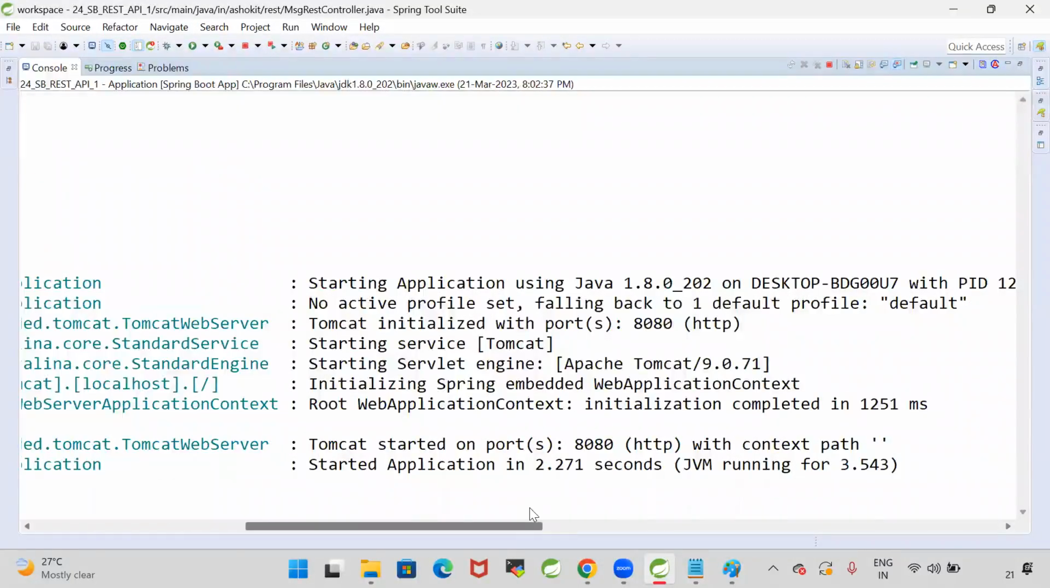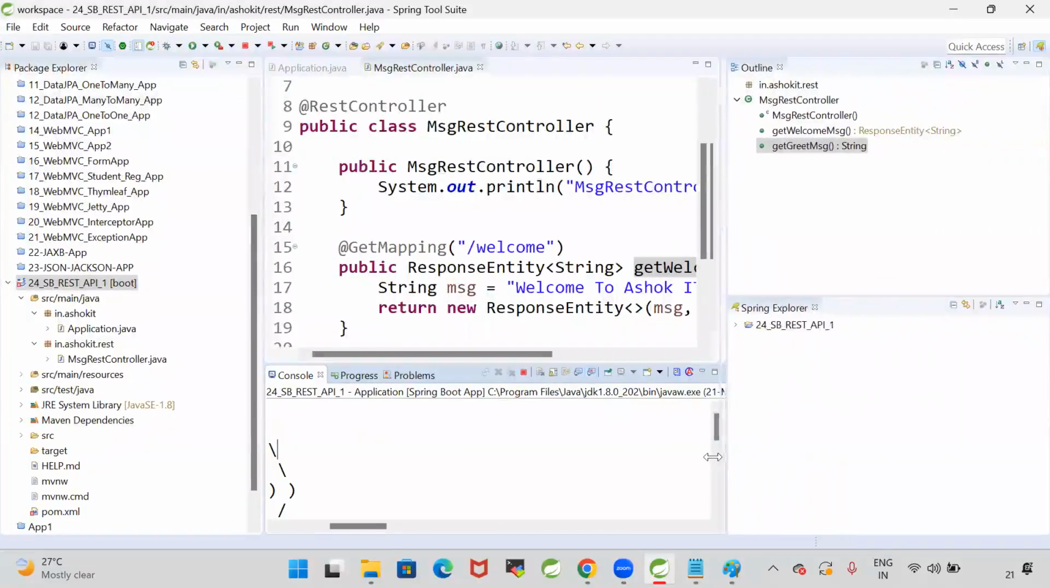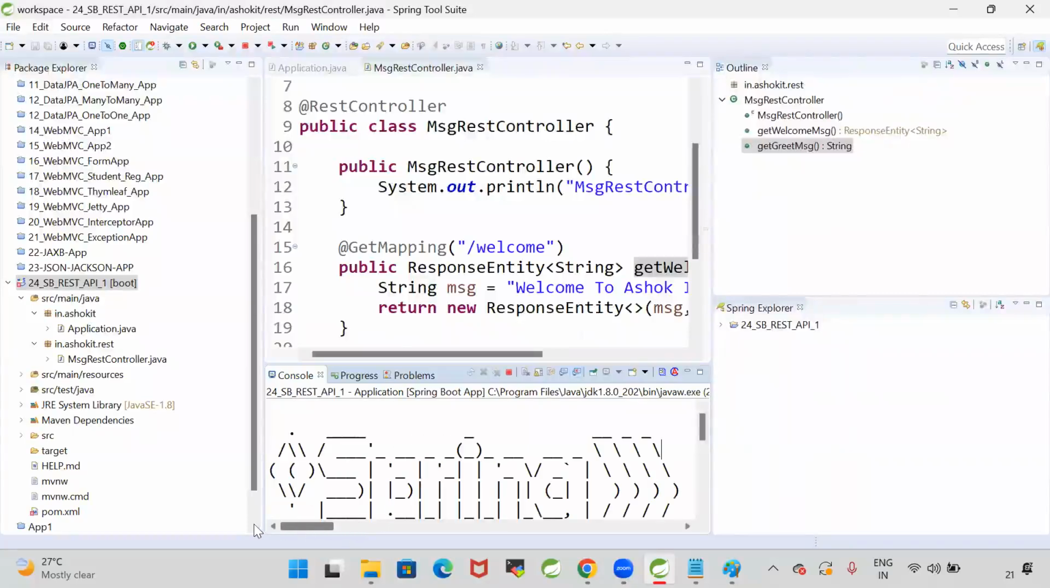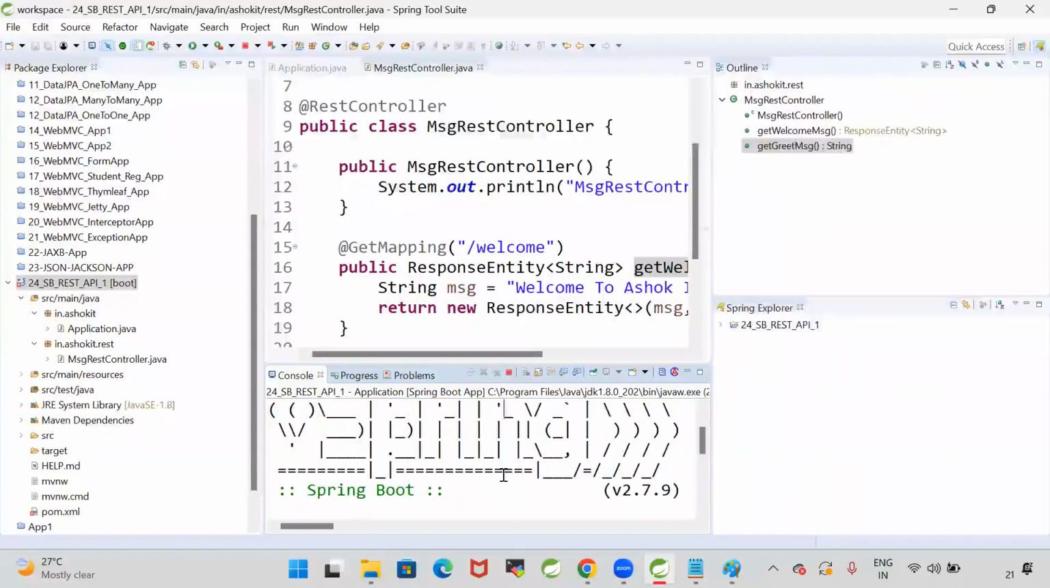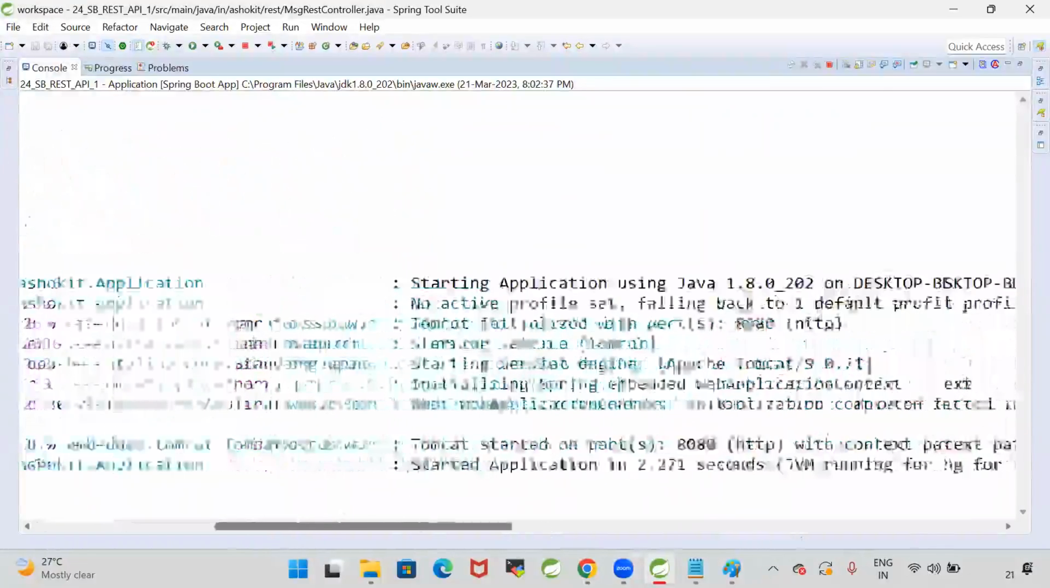I want everyone to respond. Am I deploying the application? Spring Boot is taking care of the deployment. Did I install the server or did I not install the server? Guys, did I install the server? I did not install the server. Okay, my application is running in the Tomcat server with port number 8080.